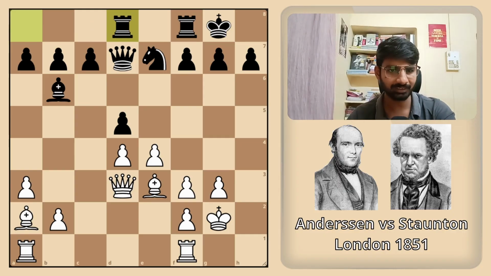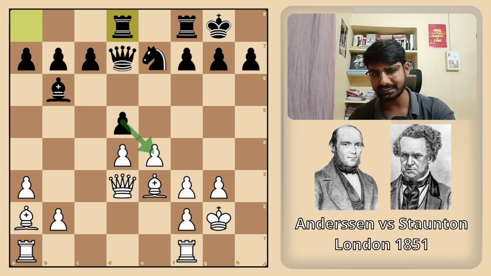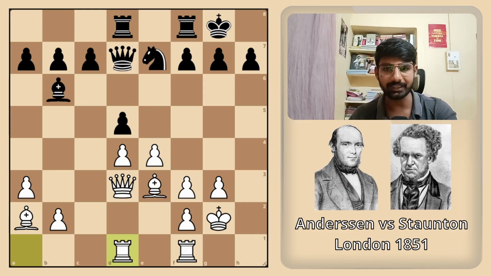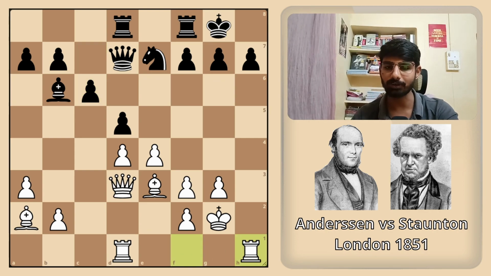So rook a d8, threatening to win a pawn after pawn takes e4. So rook d1, improving his rook and also defending the pawn. c6, and what can we play here? Rook h1. We are making use of this semi-open file. So slowly Anderssen is improving his attack.